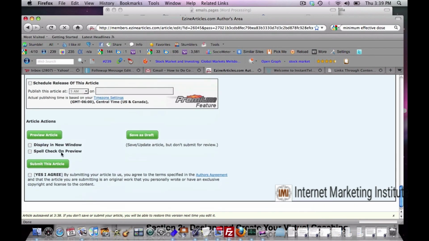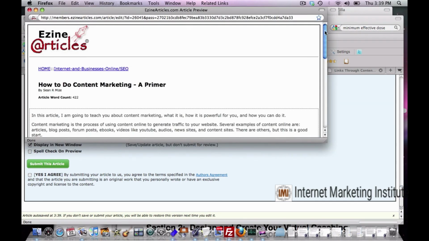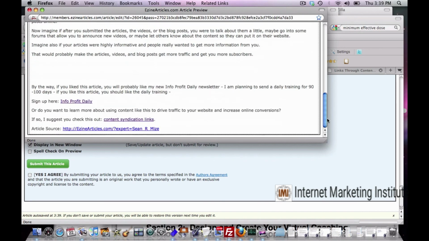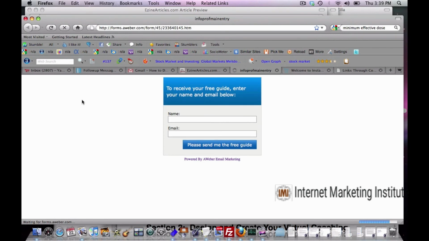Okay, I come down here and I'm going to do a display in the new window. I don't always do these if I'm using the same resource box over and over again, but I could have messed something up in the resource box. So I know this link works, but let's try it anyway. Okay, so we know that link works.